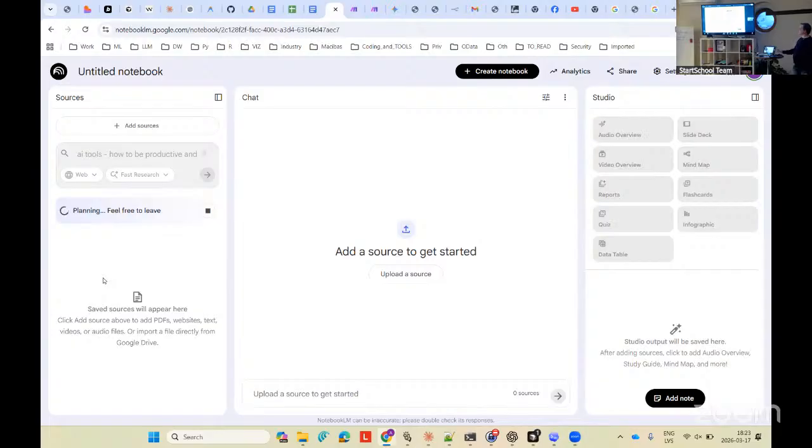I can also create a notebook where I upload my own files. It could be an audio file, video file, a link to YouTube, or PDFs, and so on. And here I can chat with the notebook, and it will answer my questions based on the files that I gathered here, that I uploaded here.